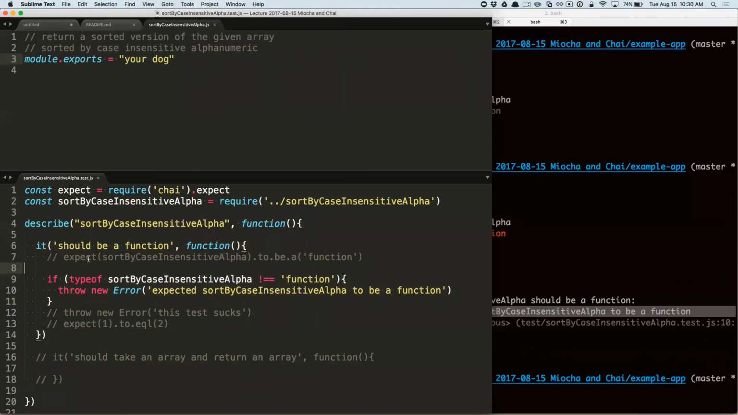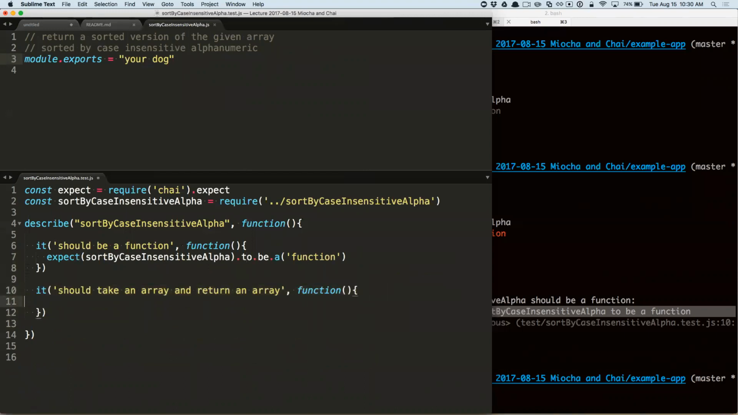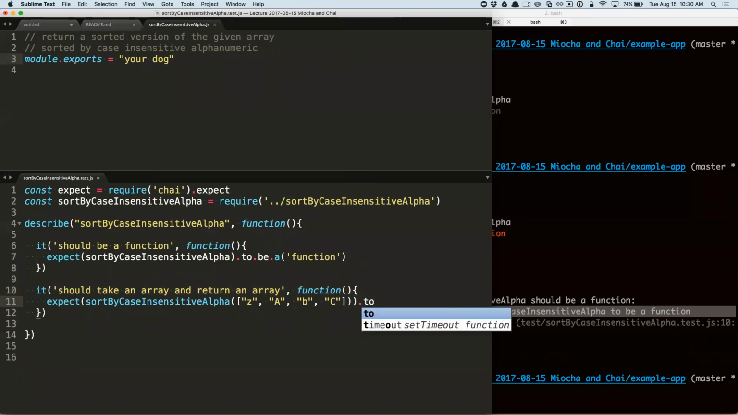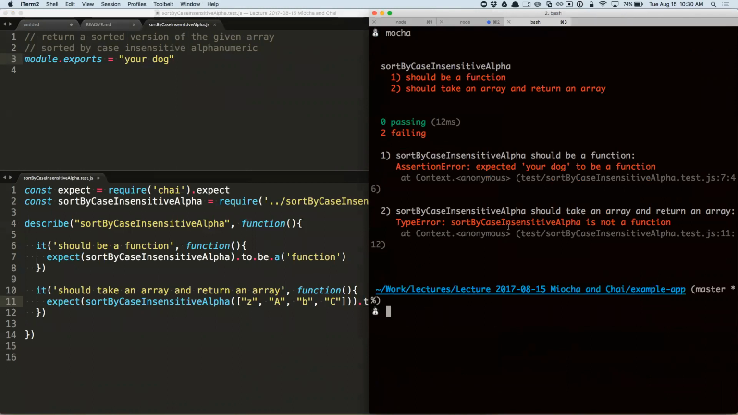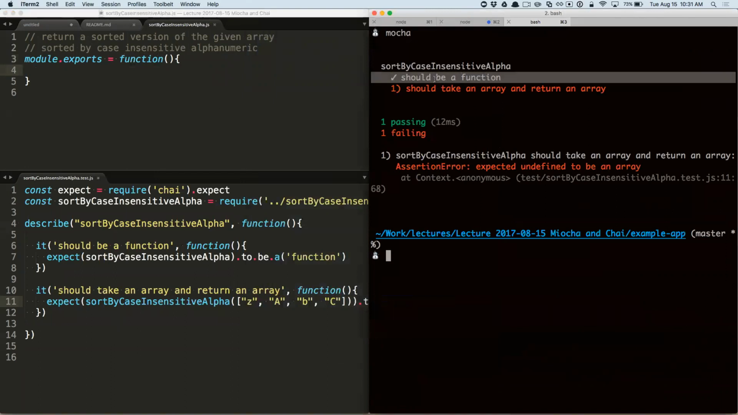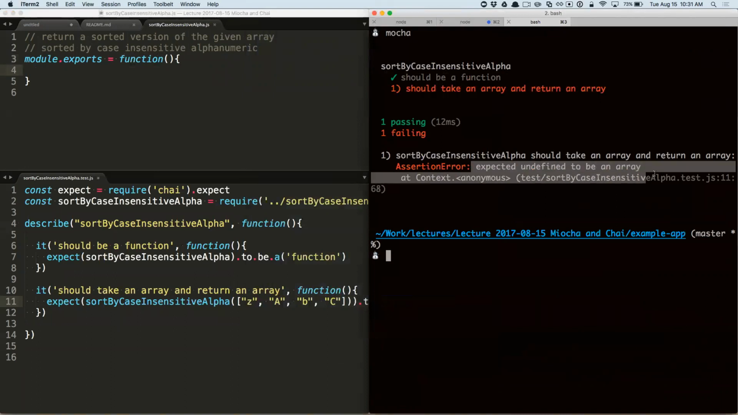Cool. Okay. So let's keep writing some tests for this. This is a pretty good test. It should take an array and return an array. So I'm going to say expect sort to take an array, and the return value should be an array. Oh yeah, this needs to be a function again. Okay, so our first test passed, but our second one, should take an array and return an array, didn't pass because it expected undefined to be an array.